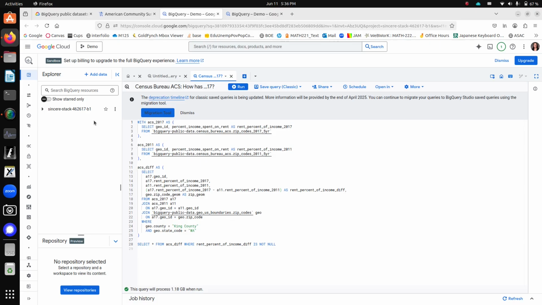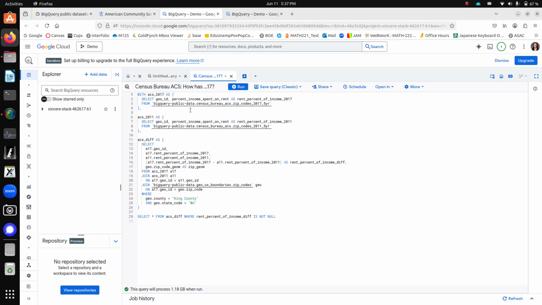Okay. Now, if this works, I want to go back and read this carefully and understand what's going on, because it's really cool. If we just run it as is, we should get back to the same data that they have in their demo. But I want to get bold and try a different county.